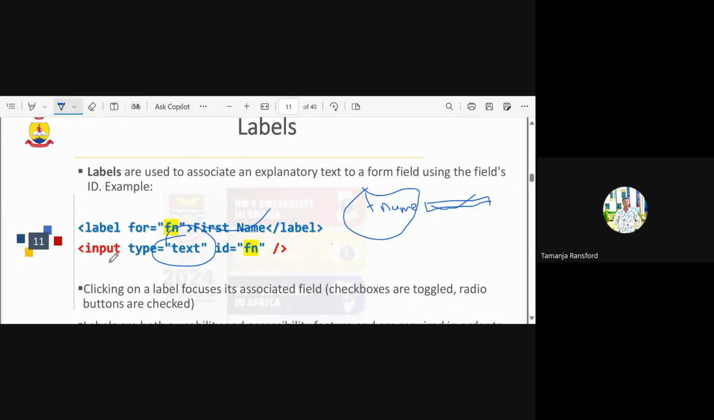So you go with input, and then you specify the type of input that you are going to work with. And then you can give it an ID, and you can just use the initials.